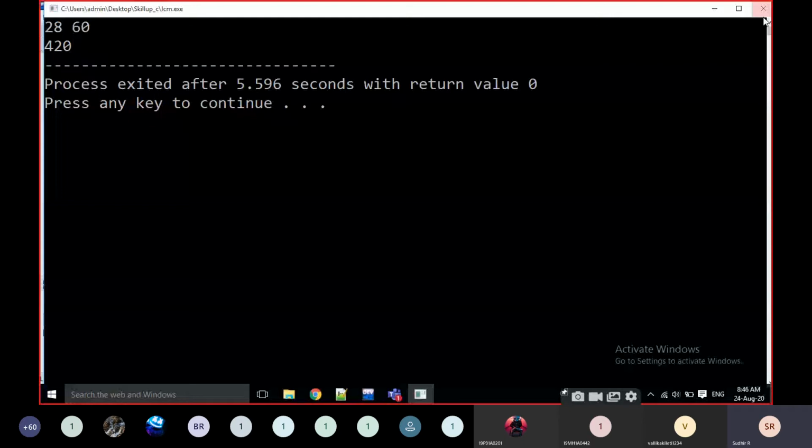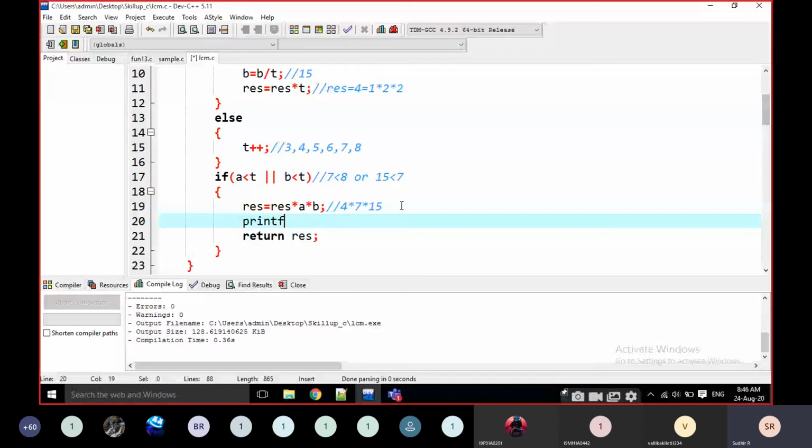If you want to print the values here, for example, I am going to print percentage d and percentage d, result comma A comma B. Okay, just observe here. The result is going to be 4, A is 7 and B is 15. I am going to print here. What is the t value also? I am going to print the t value also.